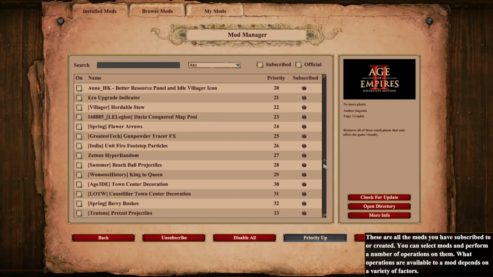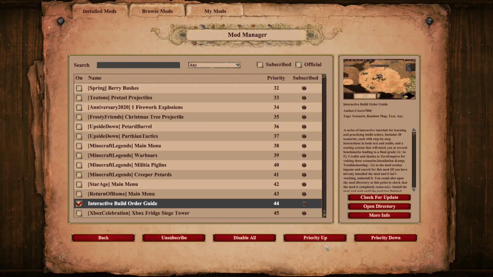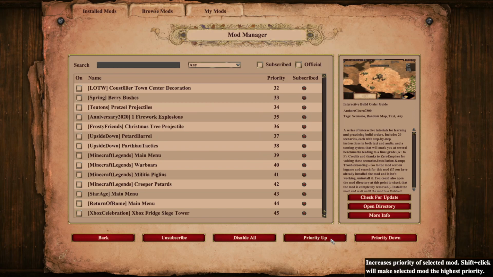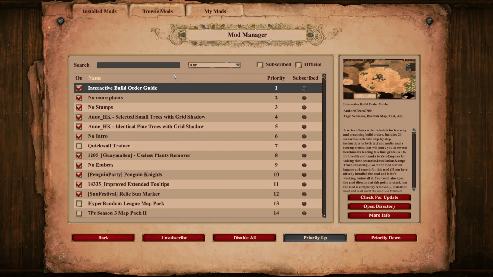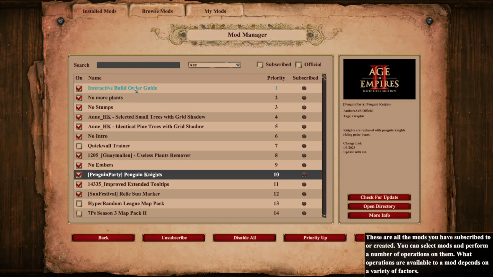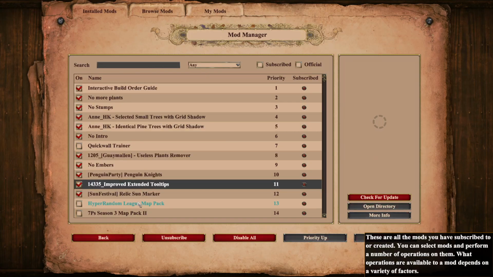And if you have a ton of mods like I do, it'll probably be at the very bottom, and then you'll have to set priority all the way up to the top, so that the next time there are bug fixes it's all the way at the top, so it's easier to remember and see the ones you care about. Yeah, important things like penguin nights and no stumps and all these kinds of things.